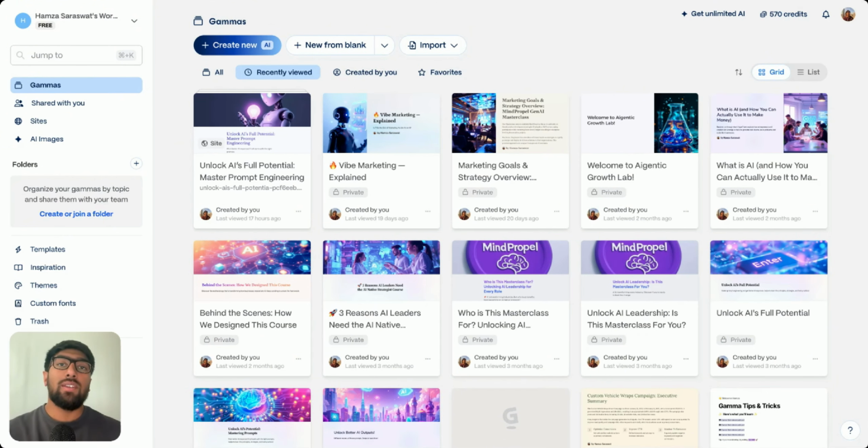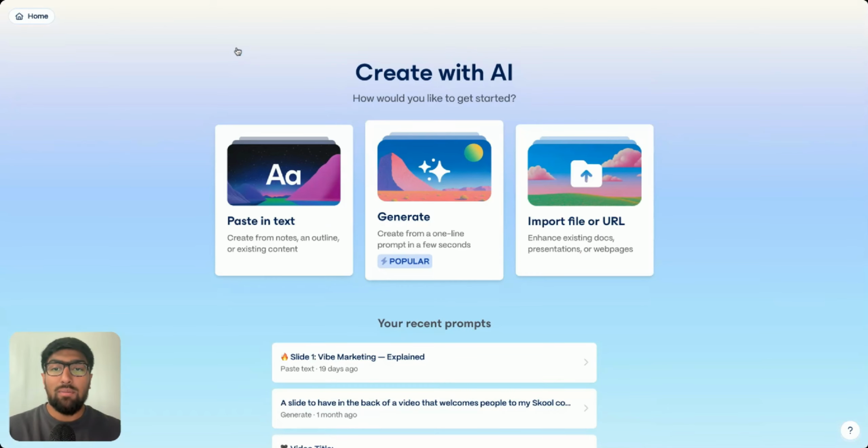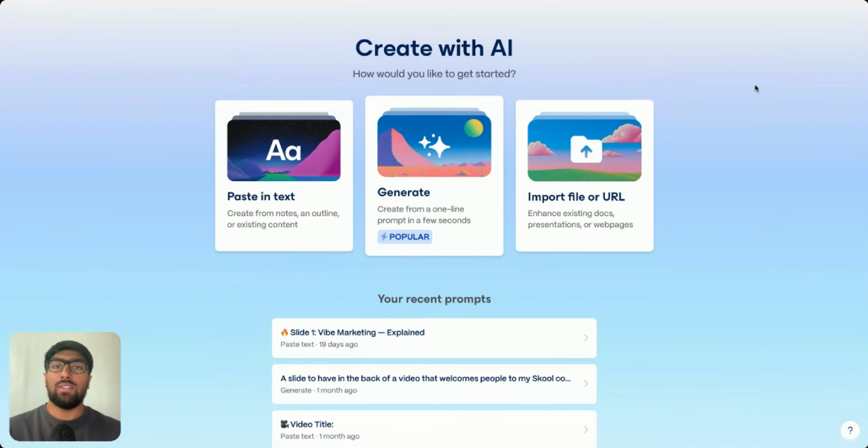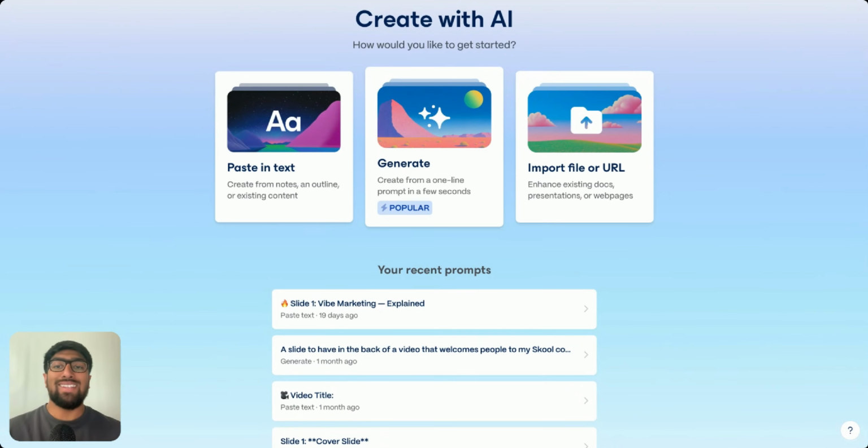All right, so let's hop right into creating slides or a presentation with Gamma AI. First, you go ahead and click Create New with AI. You click that button, and you have three options that pop up. First, you can paste in text, so you can create from notes or an outline or existing content. Then you can also generate from a one-line prompt in a few seconds. That's kind of where the real power comes into play. And then you can import a file or a URL. You can enhance existing docs, presentations, or web pages, right?